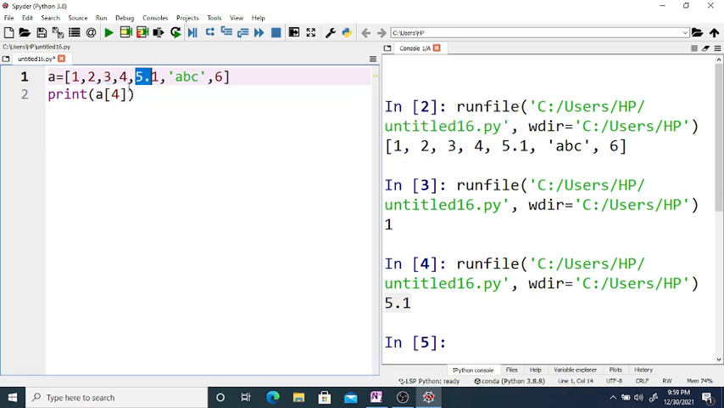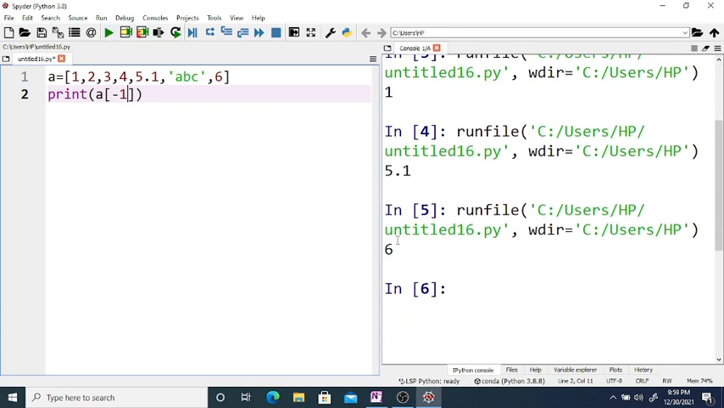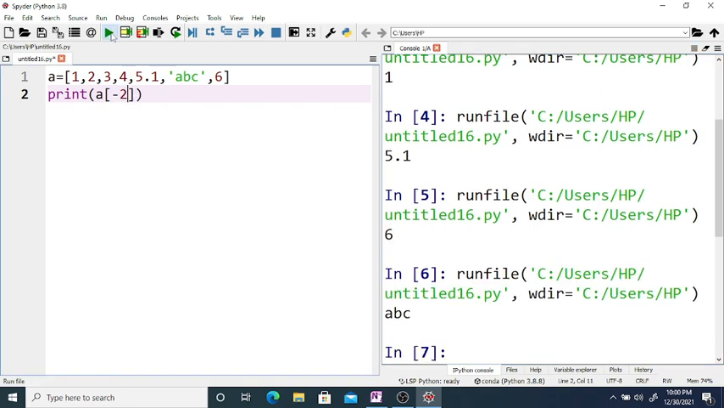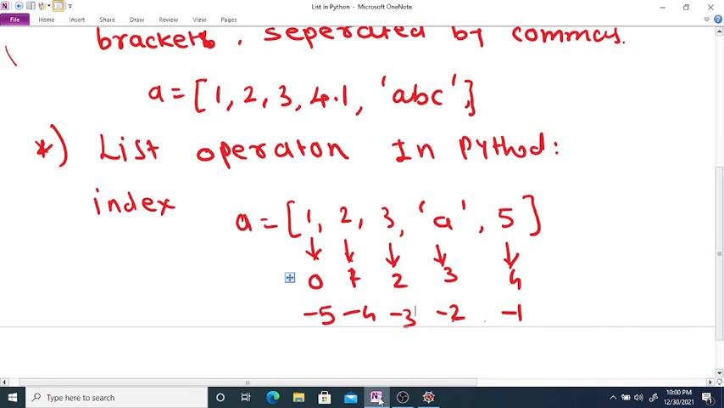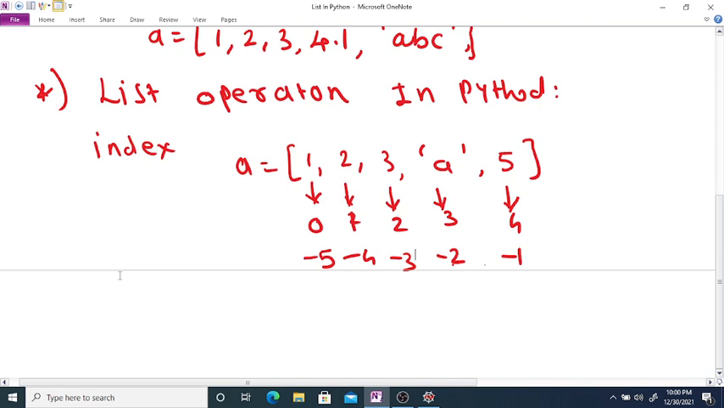Again, if you print a[-1], then we get the last element of the list. You can see here the last element is 6. If you print a[-2], then we get the second last element of the list. This way you can also use negative indexing. Now the next operation is append.